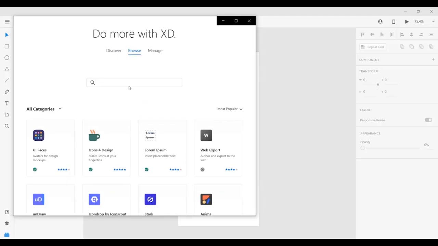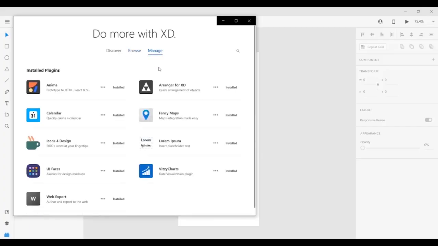In order to manage the previously installed plugins, we are to open the Manage section, where the plugins are displayed and can be updated or uninstalled. This way, you can easily install plugins and make them appear here on the plugins bar.